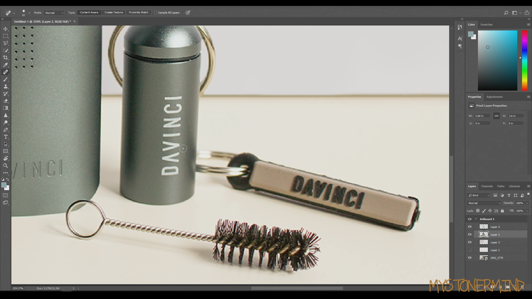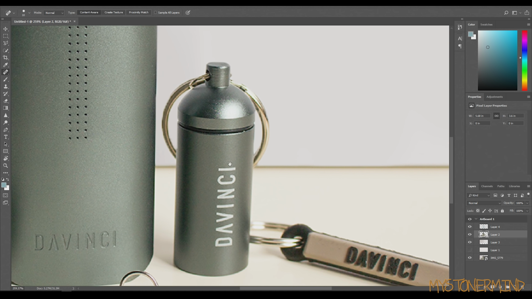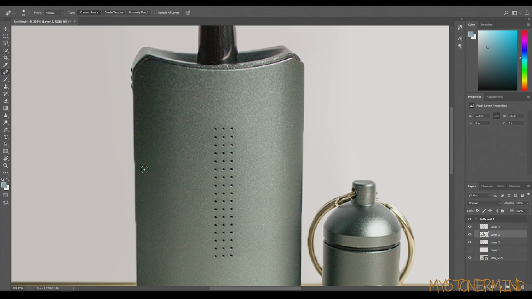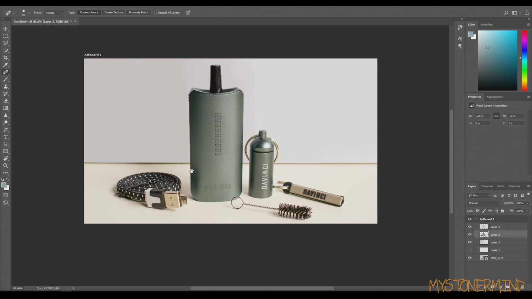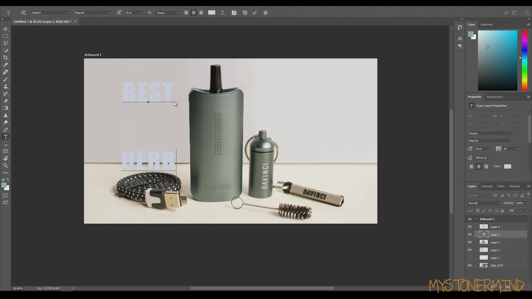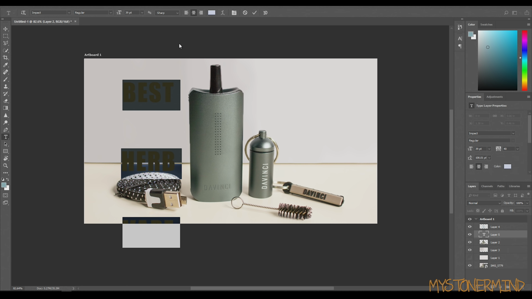There's a white dot here as well, so get rid of that. Everything else is more or less fine. What we can also do is probably add some text to it. Now I'm going to write something like best herbal vape ever, something like that. Okay, so best herb vape ever.